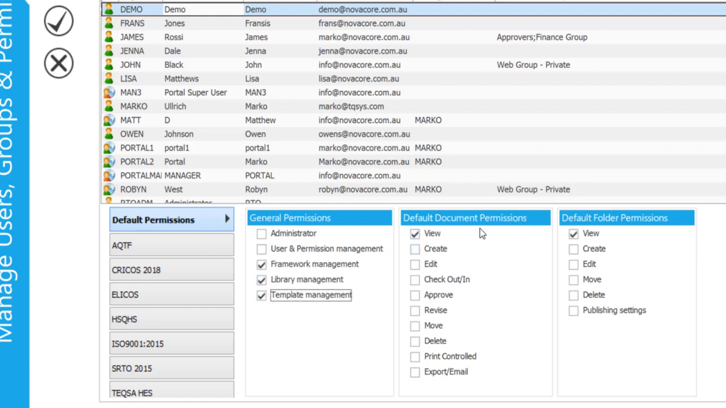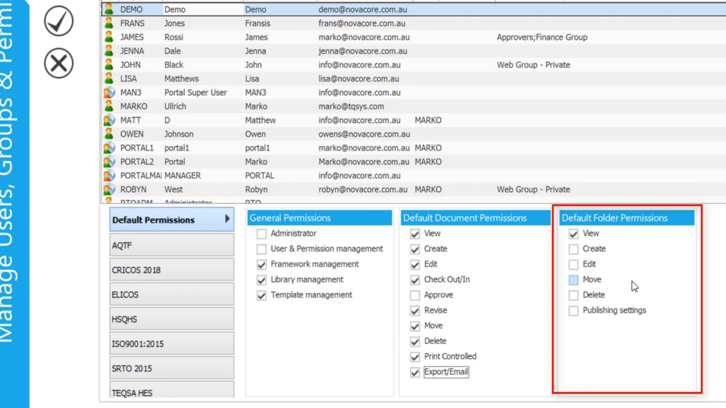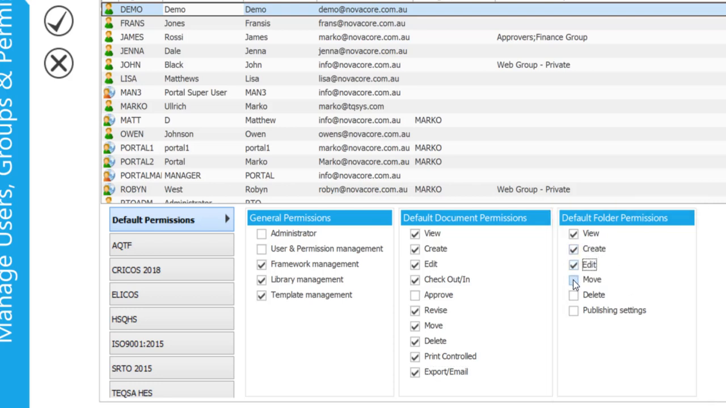Under here, we have document permissions. We want this user to be able to do all of these things except approve documents. Here we have default folder permissions. This is for folders in the DMS. I will enable all of these.